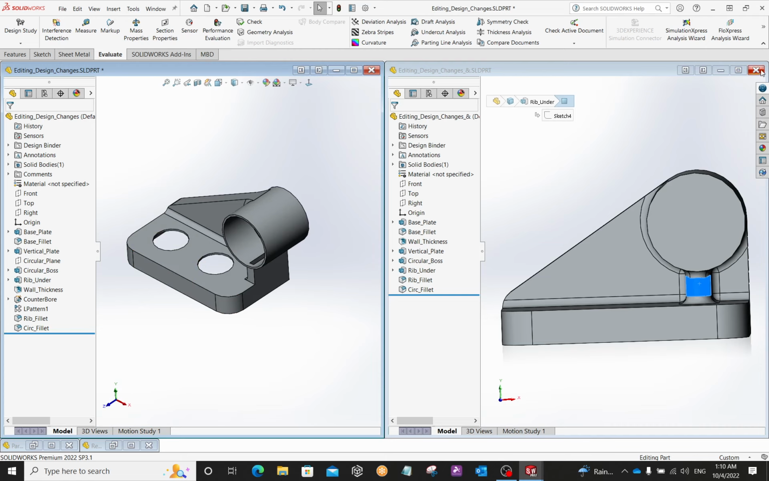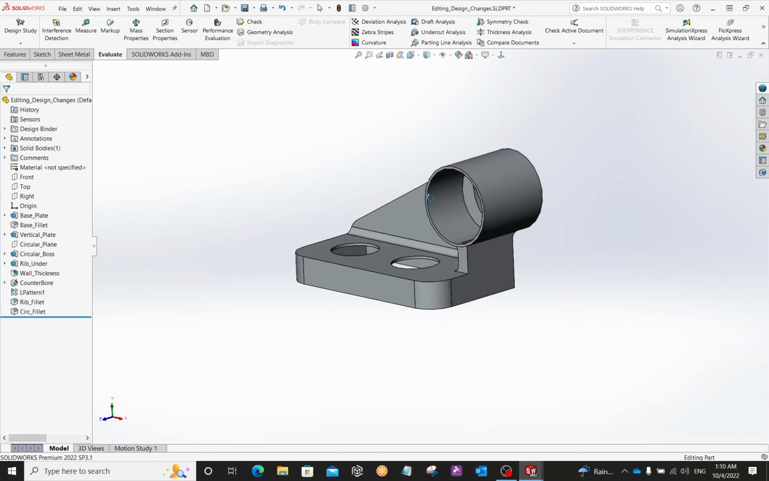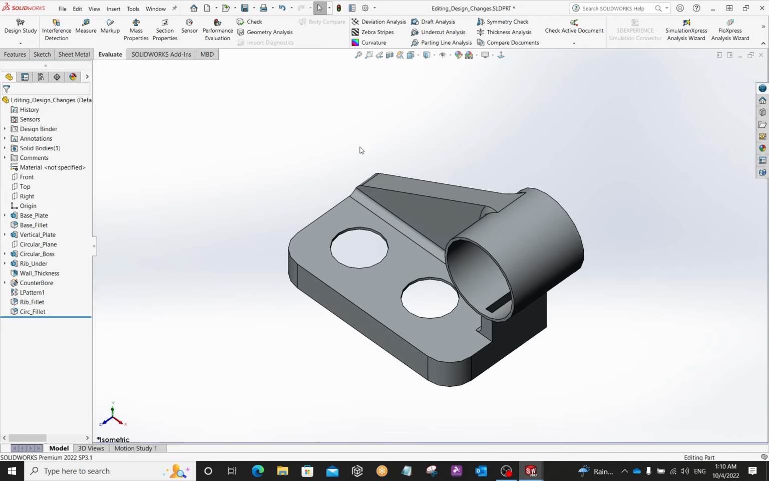So I'm going to close that model, maximize this one, and I'll just go to an isometric view. So the first thing we're going to do is figure out how this thing was built so that we know how we can change it. Because you might not be the one that modeled it, which we aren't in this case.